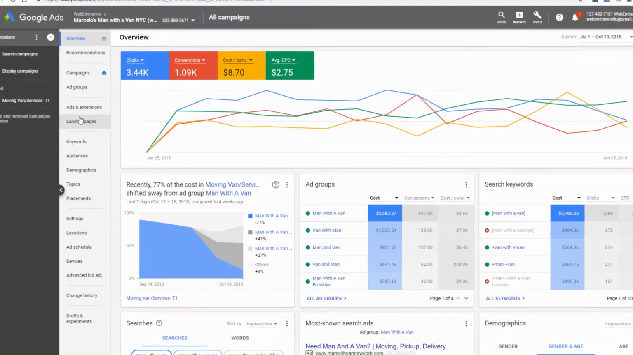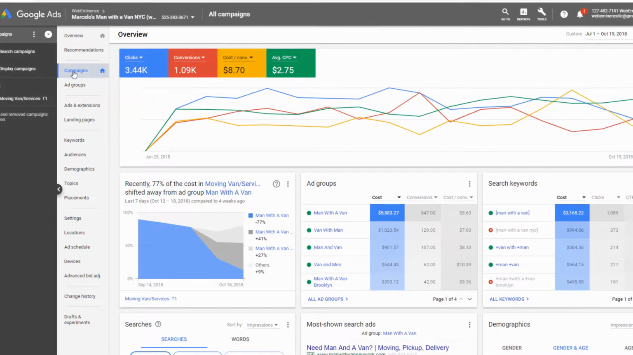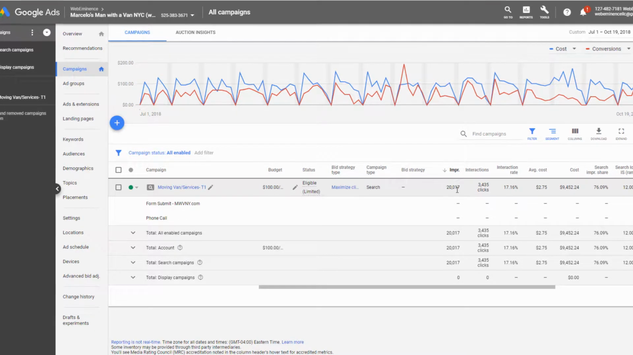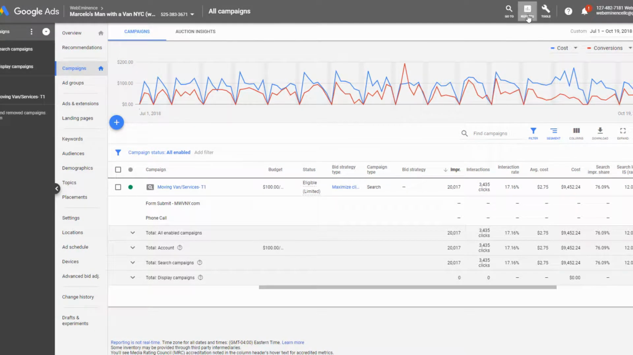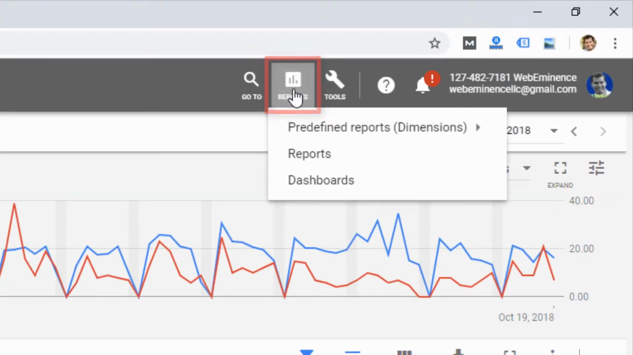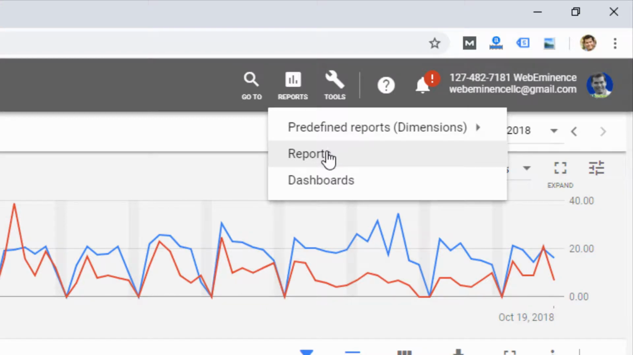So you're probably used to looking at some of the data within Google Ads when you manage your account. You know, you go to the campaigns tab or the ad groups tab and just look at the columns of data and even the graph that's shown at the top. But there are reports that are built into Google Ads. So if you click on reports in the upper right, there are predefined reports and there are custom reports you can create. I'm going to show you two custom reports that I like to create to optimize accounts.